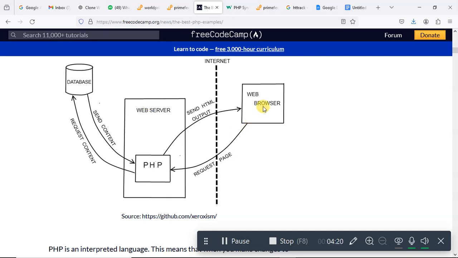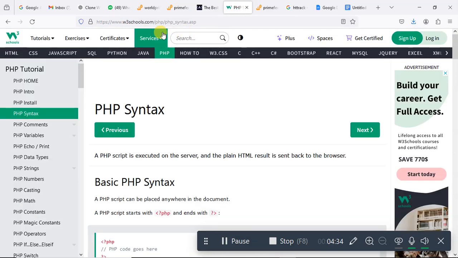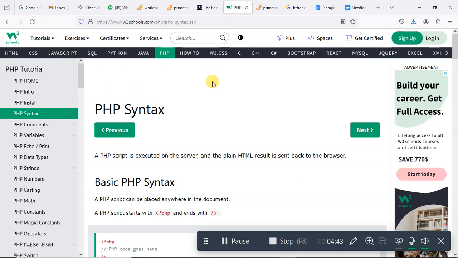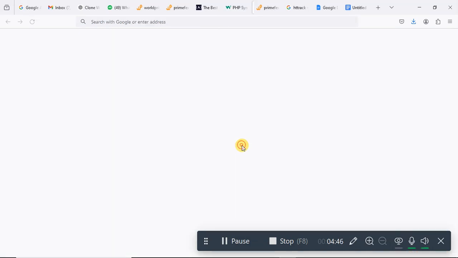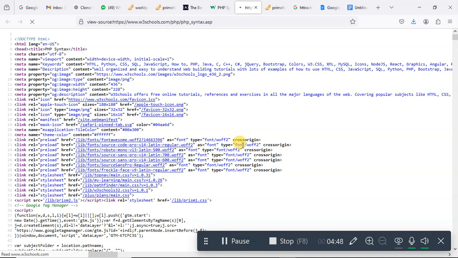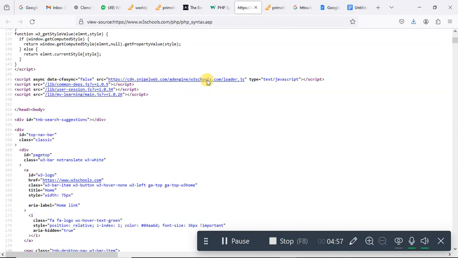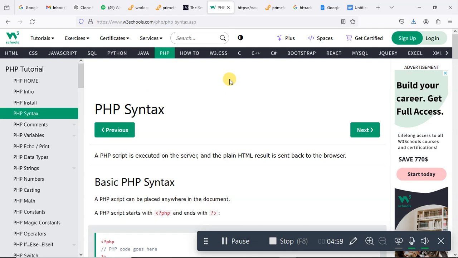Your browser, like Firefox or Chrome, sends a request to them, and they send the output as HTML. That is why, for instance, this one is ASP, so it is not HTML. If we view the source code here, you see that it has been converted to HTML.